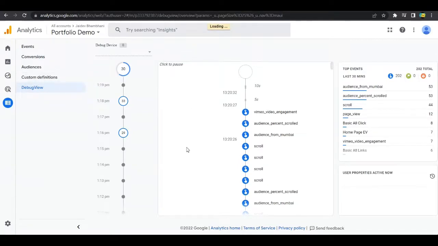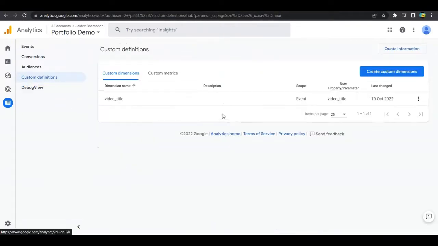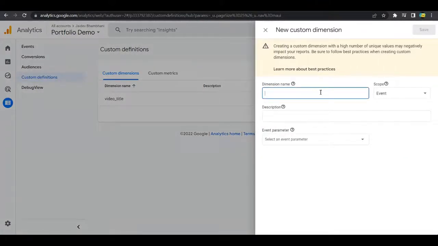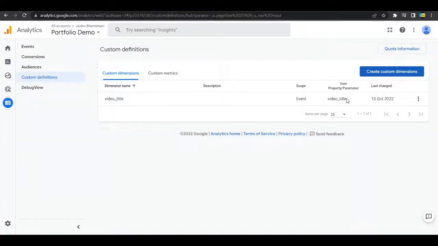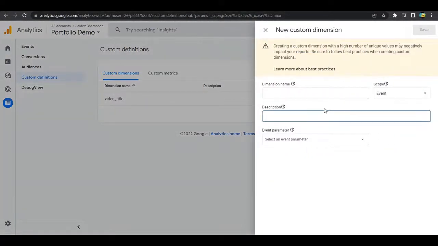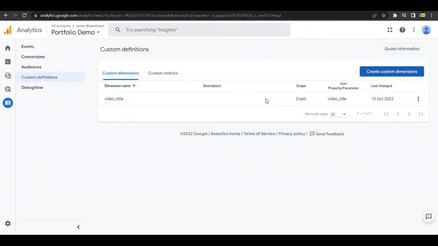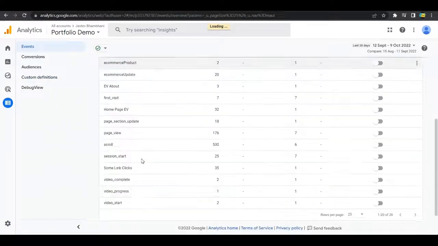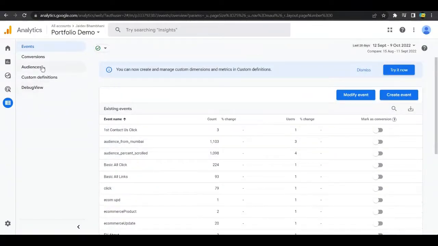But to actually get the data to track in analytics, you need to first register it as a custom definition. So you will go to create custom definition, dimension name, you will put it as video title, right? And event parameter also will set it as video title, and scope is event, right? And description is optional. If you want it, you can set it. If you don't want it, you don't have to set it. So yeah, you'll have to register this custom dimension first, and then within 24 hours you will be able to see this in your events section, and then it will be available for tracking from there.